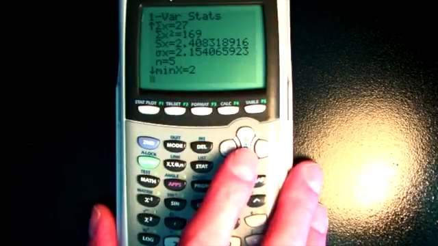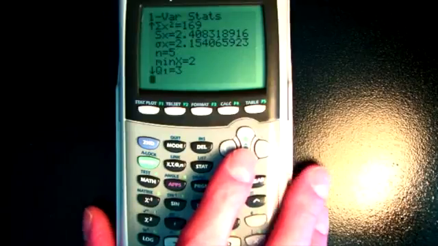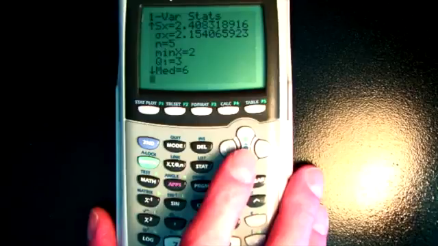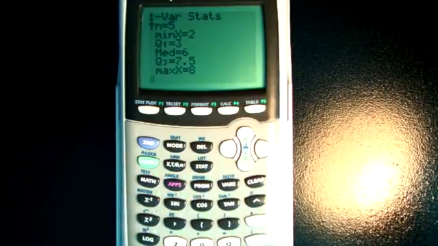Here's the minimum. Here's Q1, which is the median of the first half of the data, or 25%. Here's the median. Here's Q3. Here's the maximum value. Okay, so that's a lot of really good information, and you're going to use that a lot in these first few lessons, so I hope that helped you out.